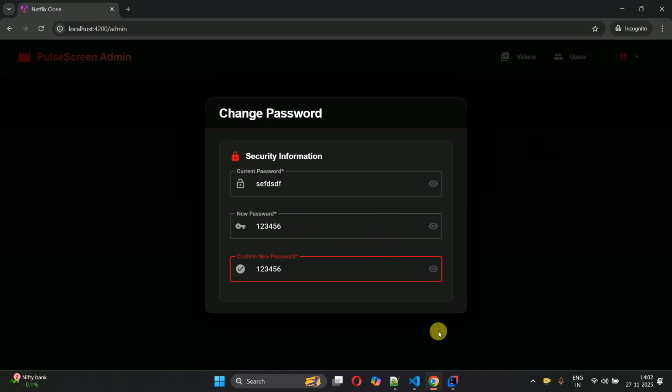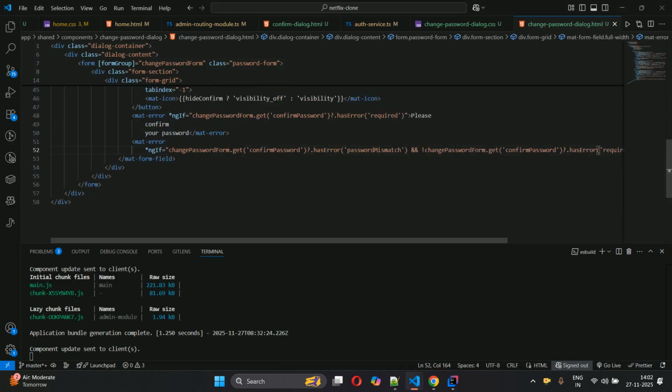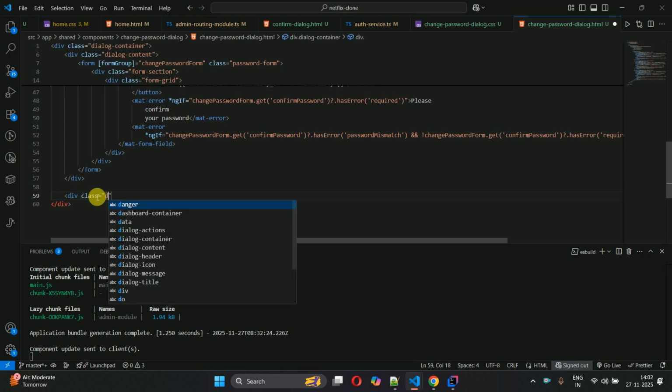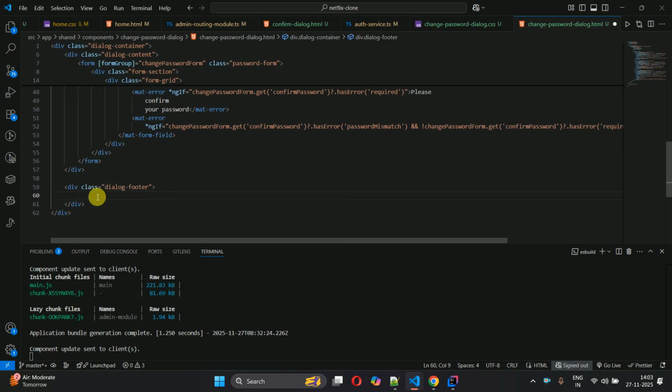And now let's get back over here again. And now we have to write the code related to show the container or buttons basically. So outside of this form and after one more div, we have to get in over here. We have to create a div with class dialog-footer, and in this one we are going to create button and mat button.